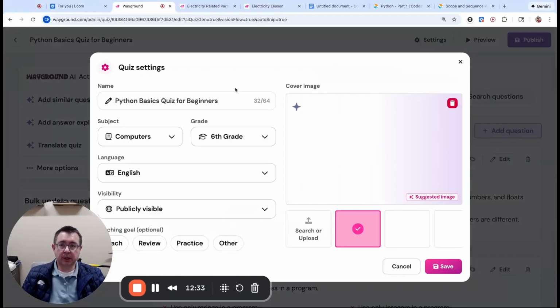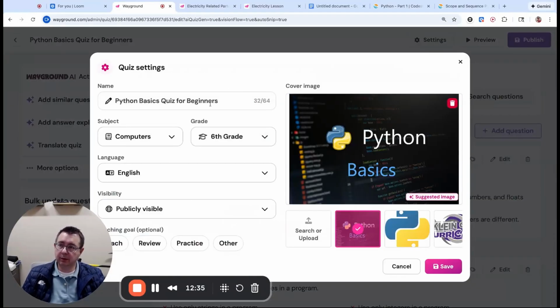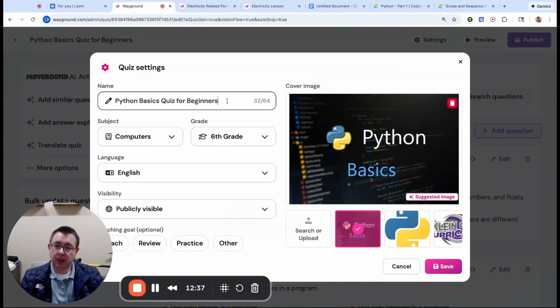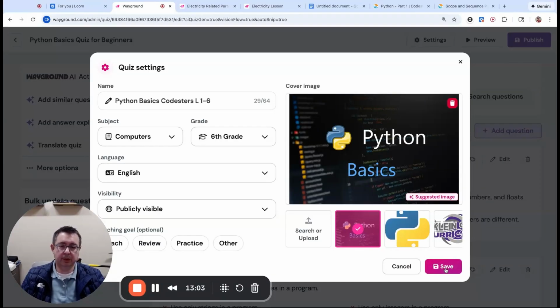Settings of the quiz. So when you go up to settings, you can give it a new name. So I'm actually going to change mine. I'm going to say Python Basics, Codesters, lesson 1 through 6, because I know that's what we were focusing on. Computer, 6th grade, English language, teaching goal. Let's see, and do I want an image? This one looks great. Okay, I'm just going to save that.